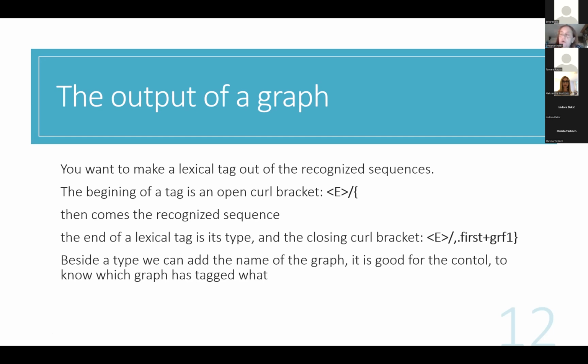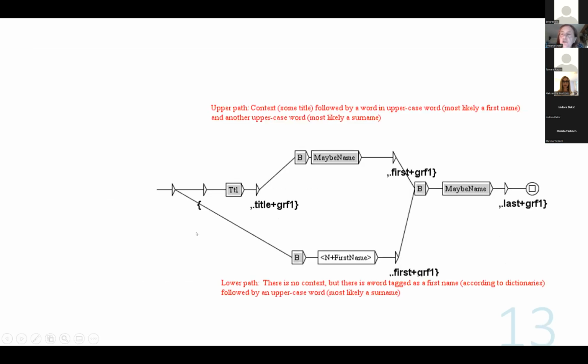GRF1, because when you are seeing the results, sometimes if something is not correct, you would like to know which graph tagged something so that you can look and correct it. That's good for control. So this is again what you have to type. I think that after this morning session, you will be able to make this graph. And I will wait, I don't know, 5 minutes. I think that 5 minutes will be enough.